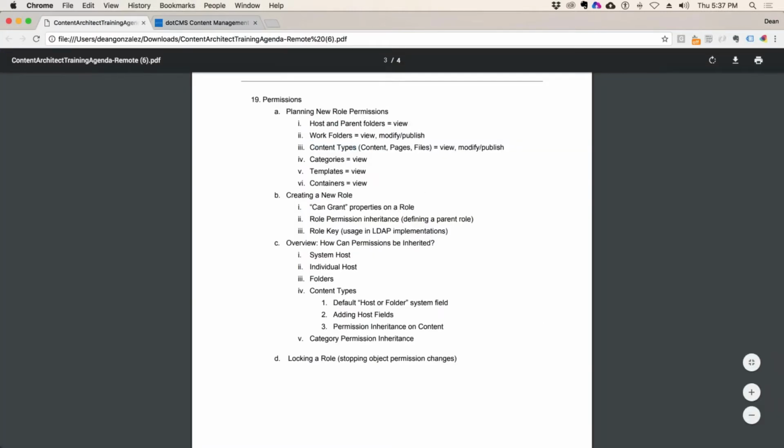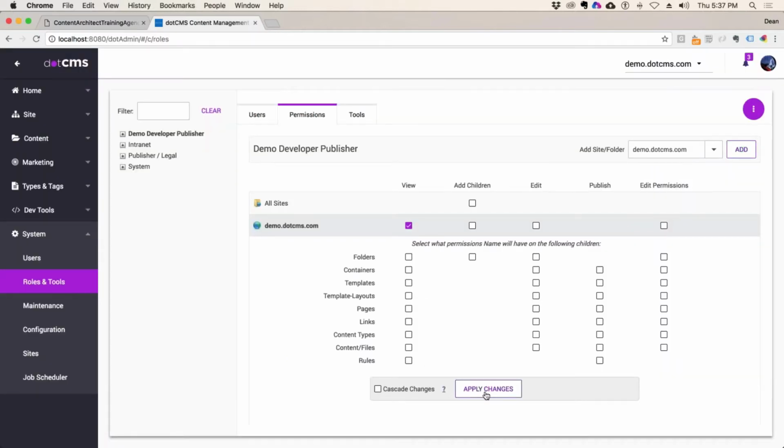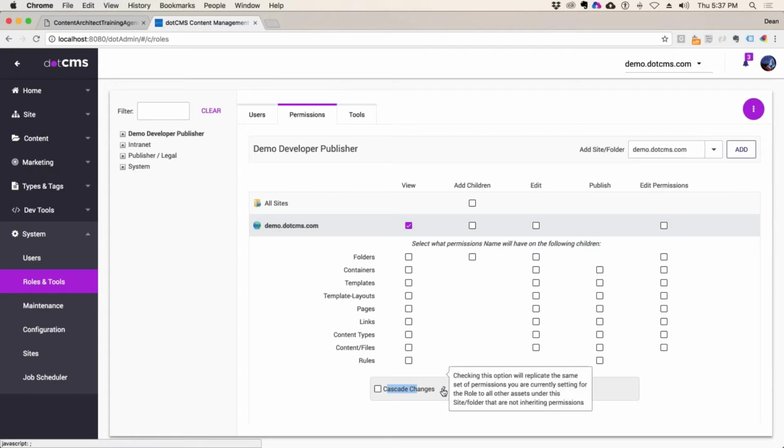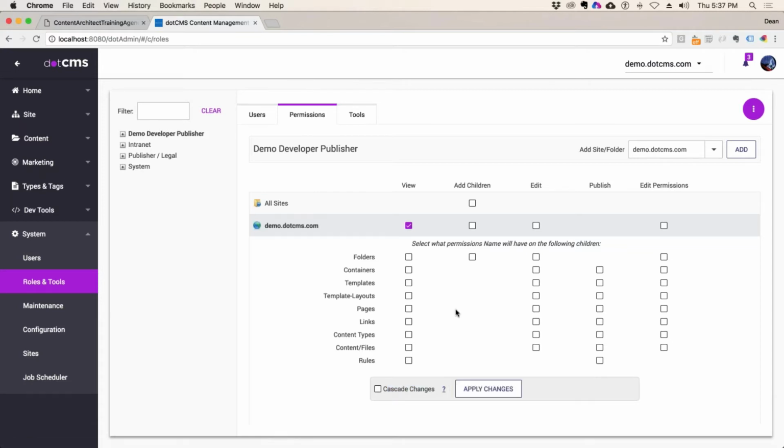And once again, what permission do I get? Don't even think. Just check view. That's it. Done. View, apply, done. Don't cascade permissions down to every child object underneath. It warns you here. Checking this option will take whatever permissions you're doing on the host and just wipe out all child folders, all departments, all content, all pages, all everything underneath it. If you try to do it, it'll give you a couple of pop-up warnings and ask you if you're really sure you want to reset all the permissions of the child objects.